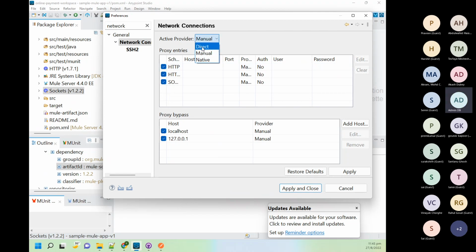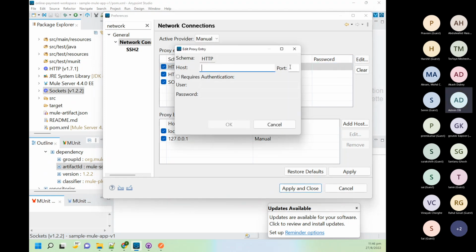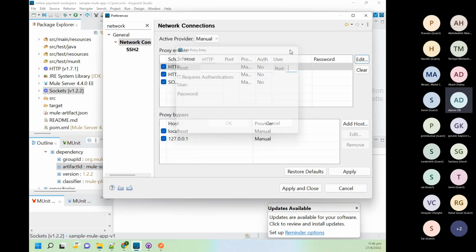Is it in Manual or Direct? It will be Manual only. So here, in HTTP, if that one is HTTP, then go to Edit, provide the host, port, and then username and password to connect with that external network. Otherwise, you will not be able to connect. So sometimes you may need this network connection setting.